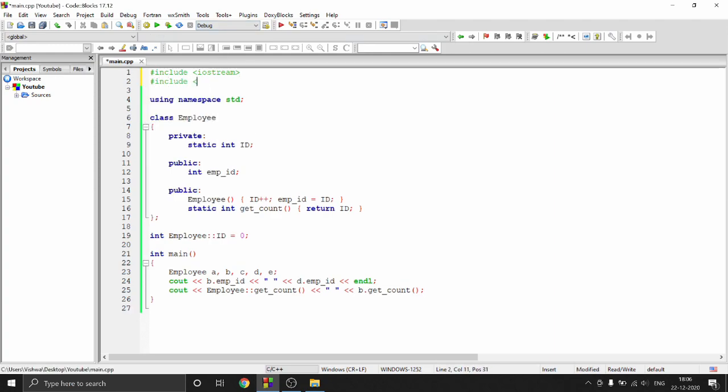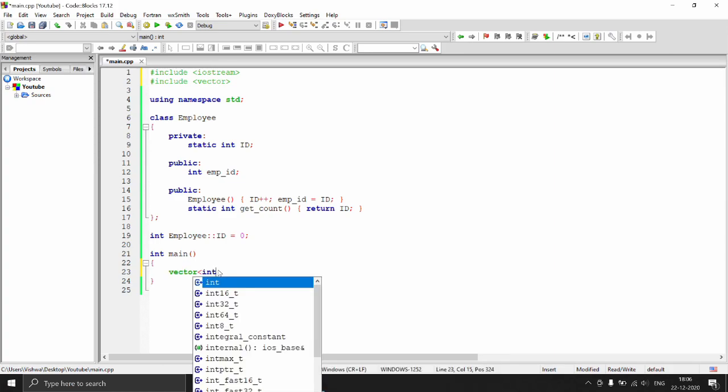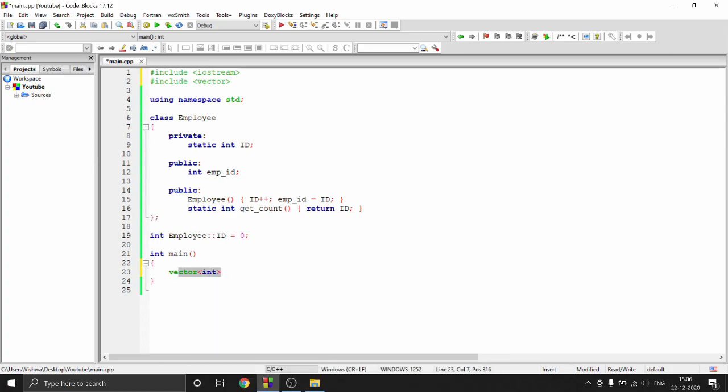If I do hash include vector, and here if I do something like vector, and then I need to put int over here. That's basically because I have only one vector class, but I can use it for any data type I want. So if I wanted it for string, I could just do string over here. So we'll see how to do this for our own class, and that's all for this video. In the next video, we'll see how to do all these things, and it's going to be really exciting from now on, right?